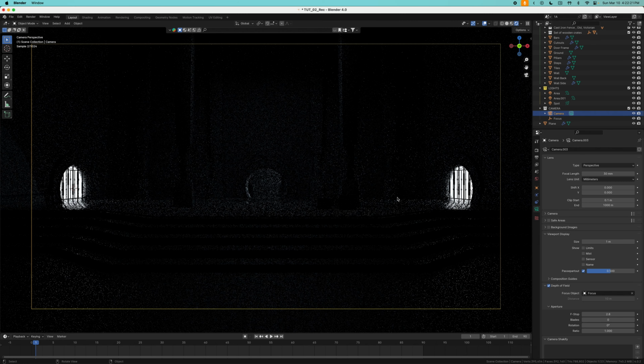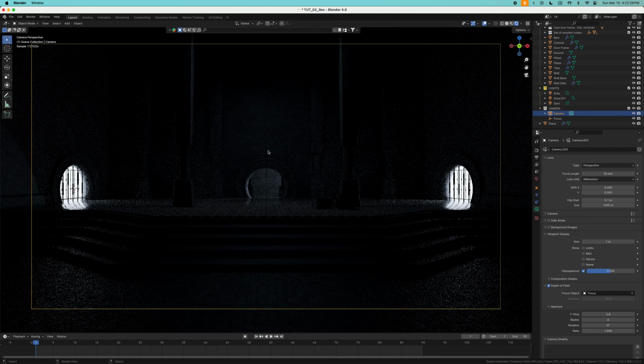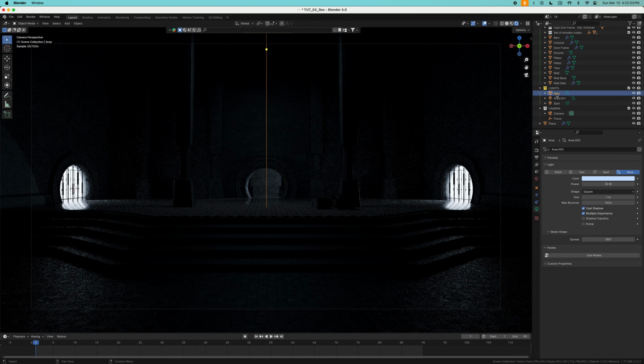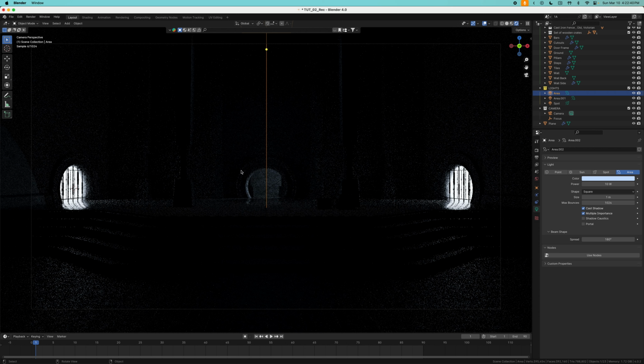Let's go back, and you're not going to notice much of a difference, but it's still nice to have some depth of field. I think the area light that is over here is a bit too much, so let's lower the intensity, something like 10. Yeah, I think this is much better.